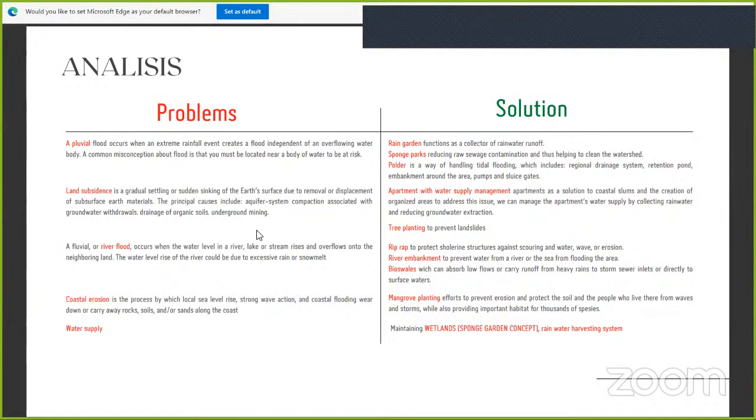And the next problem is fluvial or river flood. This occurs when the water level in a river, lake, or stream rises and overflows onto the neighboring land. What we propose is a riprap to protect the shoreline structure against scouring, wave action, or erosion. Then a river embankment to prevent water from a river or sea from flooding the area. And bioswales, which can absorb low flows or carry runoff from heavy rains to stormwater sewer inlets, or directly to surface waters.